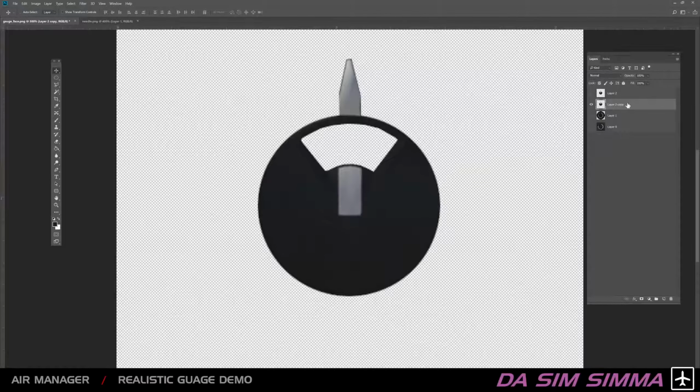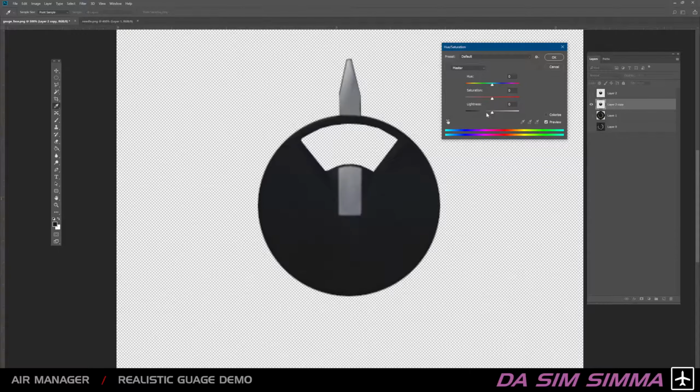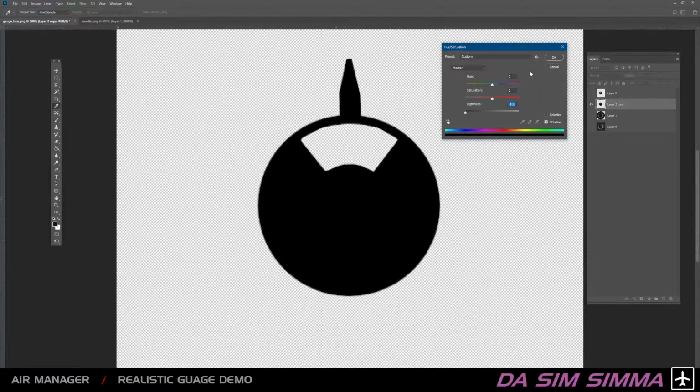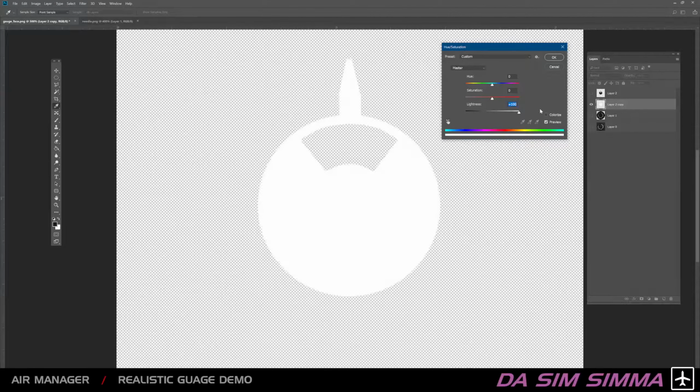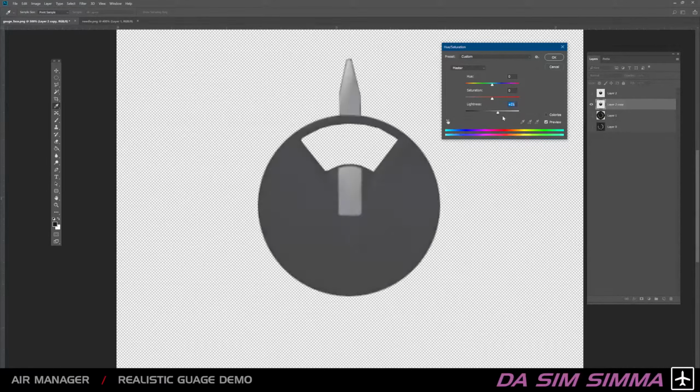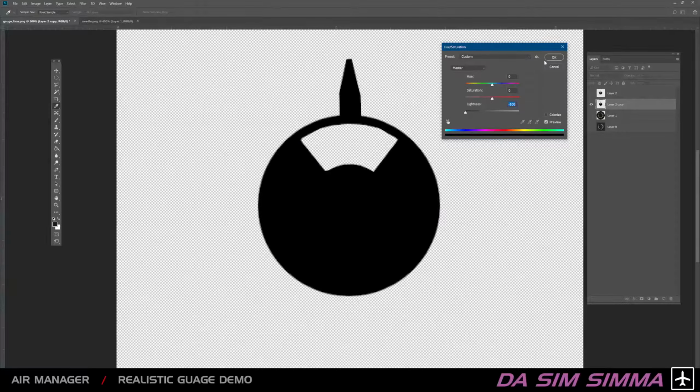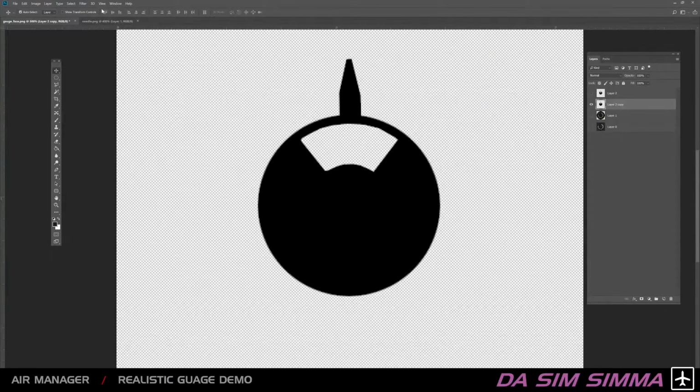Click on it. Control U. Make this completely dark, like this. Lightness. Brother lightness and brother darkness. You know what I'm talking about? Turn it all the way down to black. Say OK. And I need this to become a shadow. There's many ways to do this, but this is my fun way.